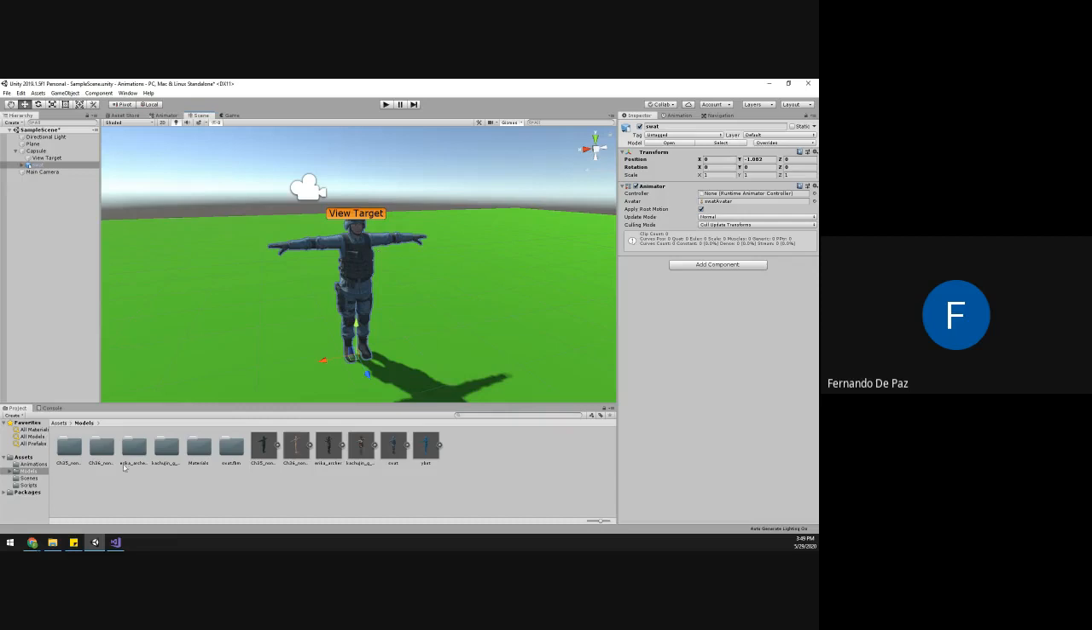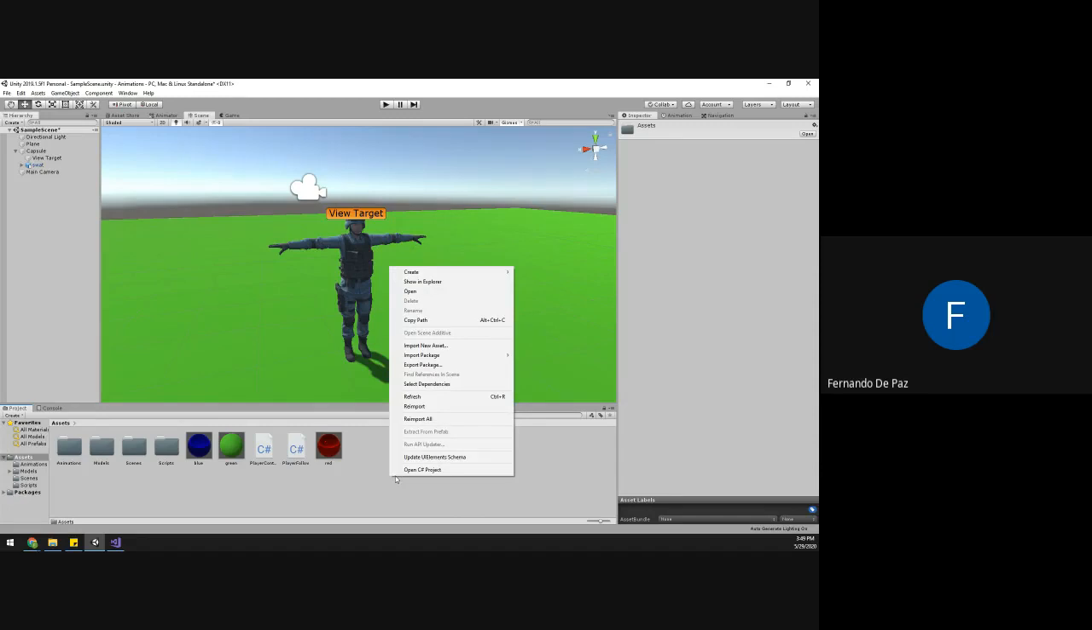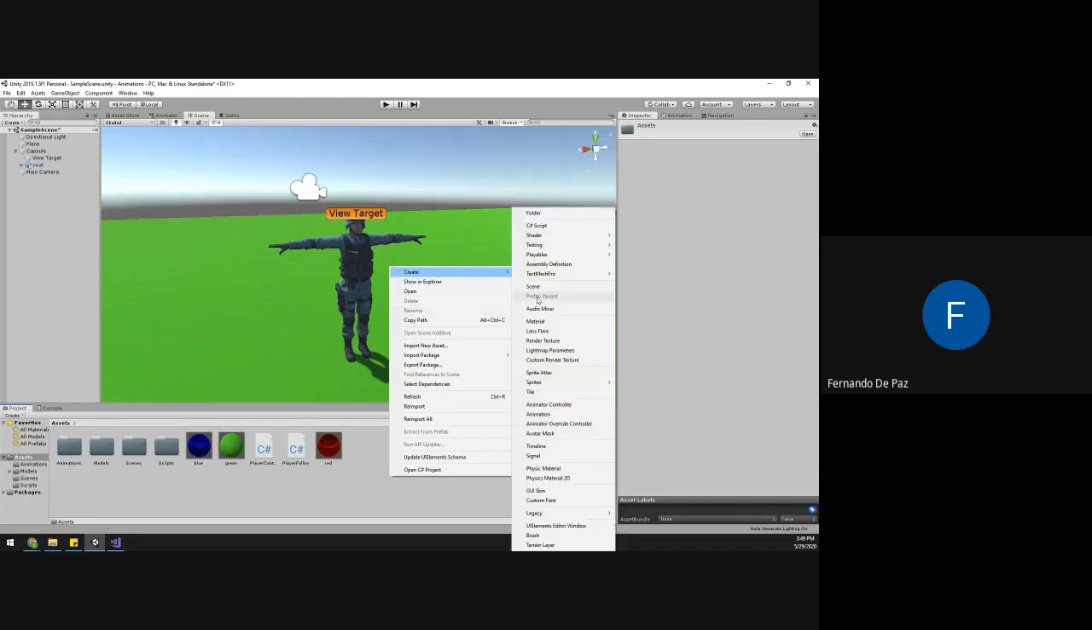So to do that, let's go to our main assets folder, and this outside here where you have your two scripts and your color. Right click here on the gray area anywhere and go to create, and we're going to look for Animator Controller. Okay, so click on Animator Controller.